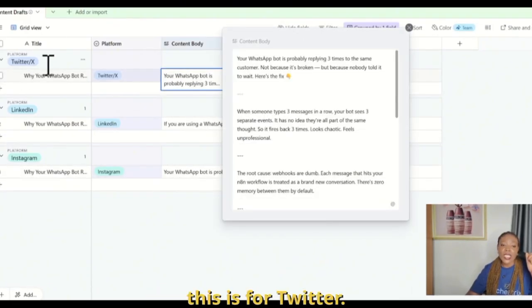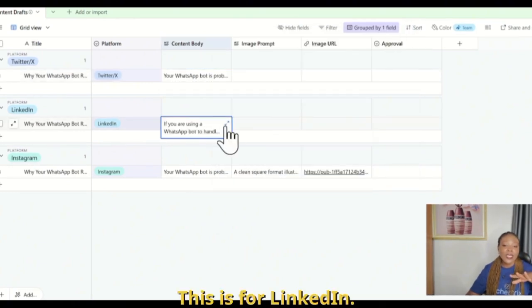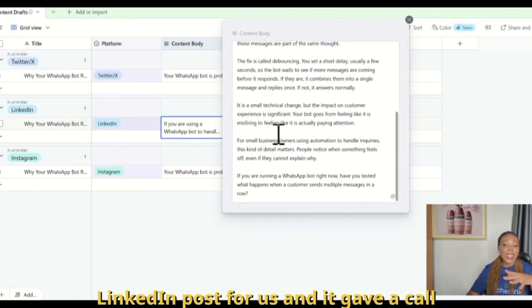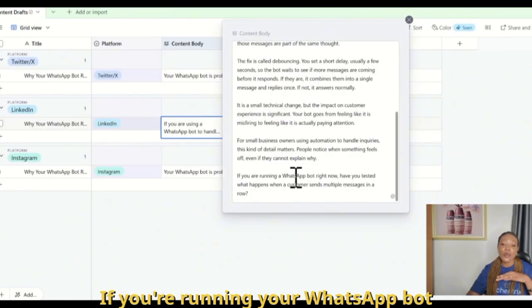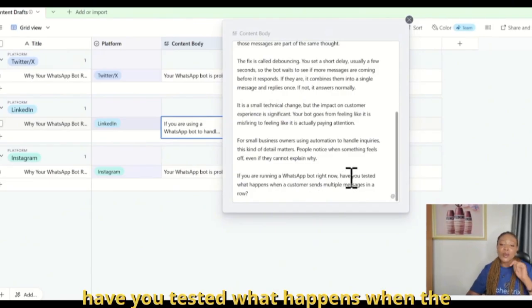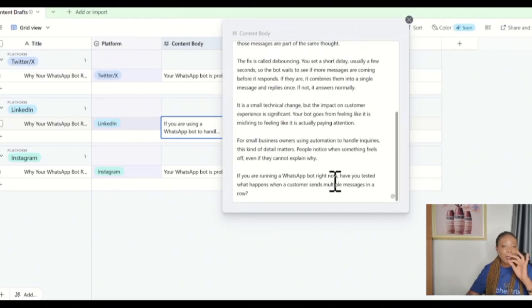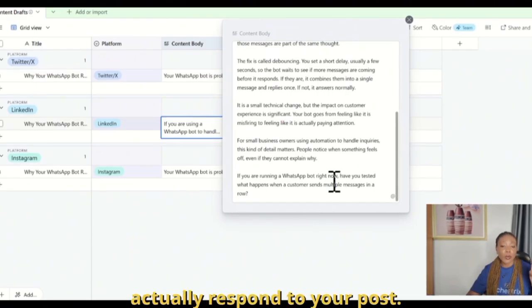Now, this is for Twitter. You see, it created different threads for us. This is for LinkedIn. It created a whole LinkedIn post for us. And it gave a call to action for each of those platforms. For LinkedIn: if you're running your WhatsApp bot right now, have you tested what happens when the customer sends you multiple messages in a row? Can you see? Very brilliant question. And this is going to prompt people to actually respond to your post.